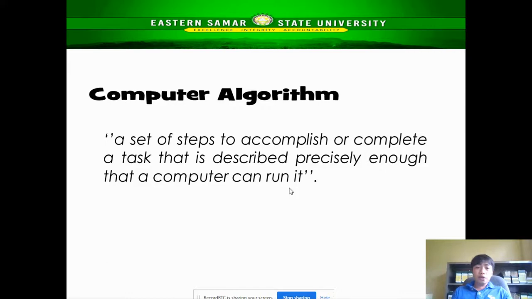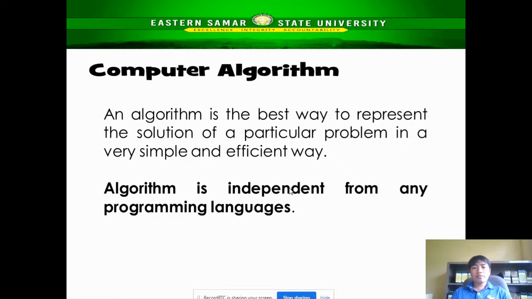However, the similarity of this is that it follows the same step. Okay, parehas na step. It follows a step-by-step process, such that computer algorithms involve a computer so that we can run a certain task. Okay, so now an algorithm represents a solution to a given problem.